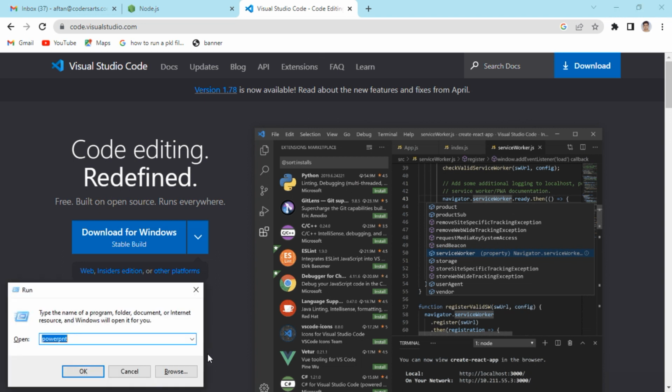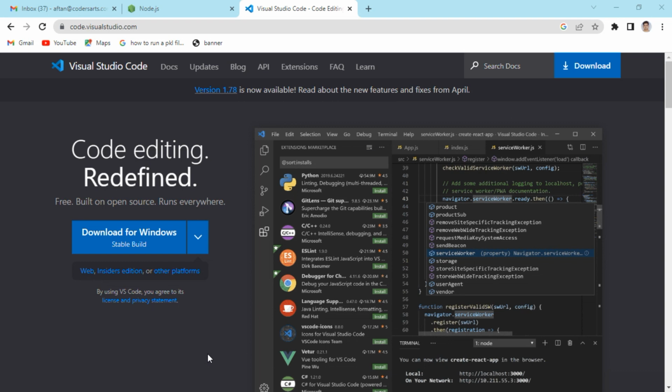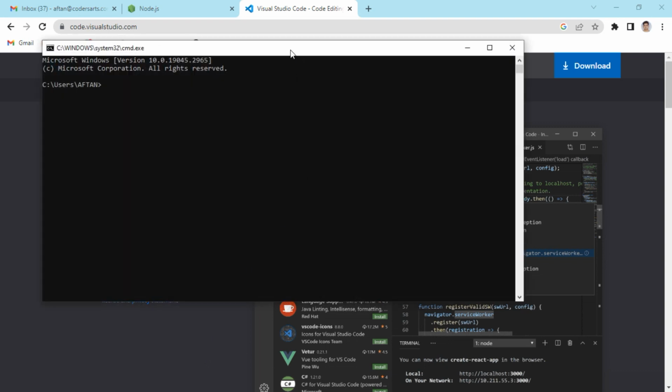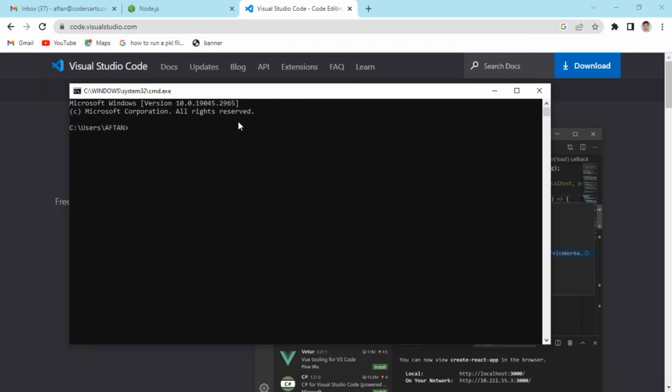First of all, before that, I'll just check whether Node.js is installed or not. You can also check it in your CMD. Inside your CMD, you can just type node -v. That will tell you which version of Node.js is installed on your computer.